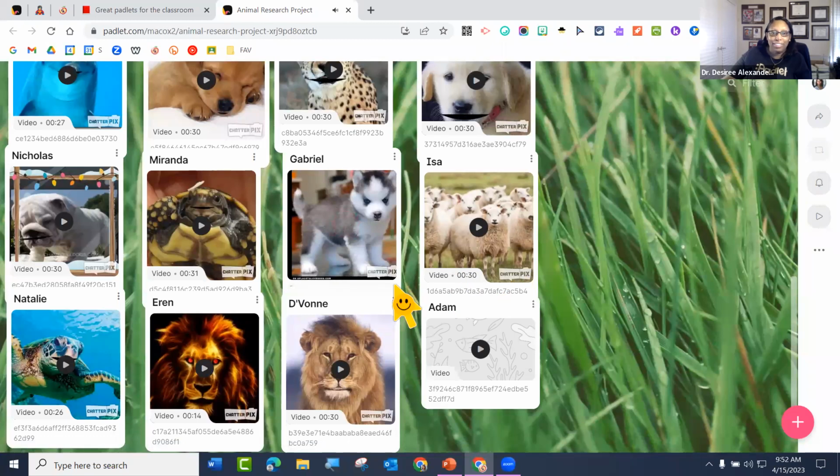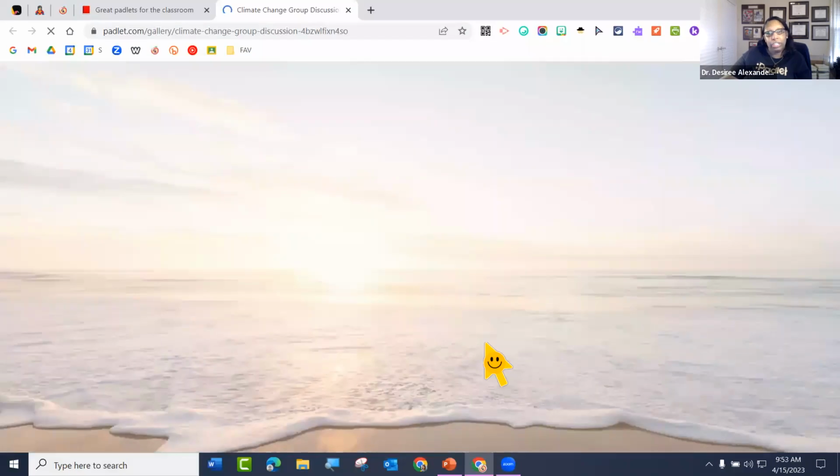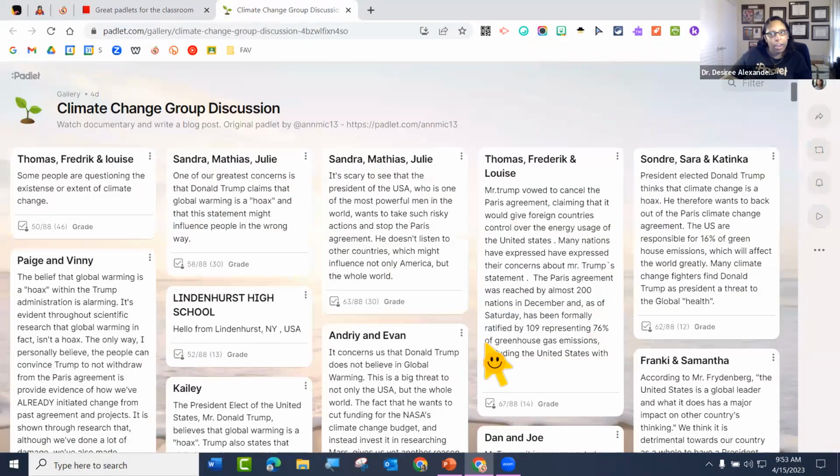Husky, yeah, chatter pits. Huskies making all the watch stuff. Cuteness overload. Climate change discussion. So they're having a discussion on theirs.